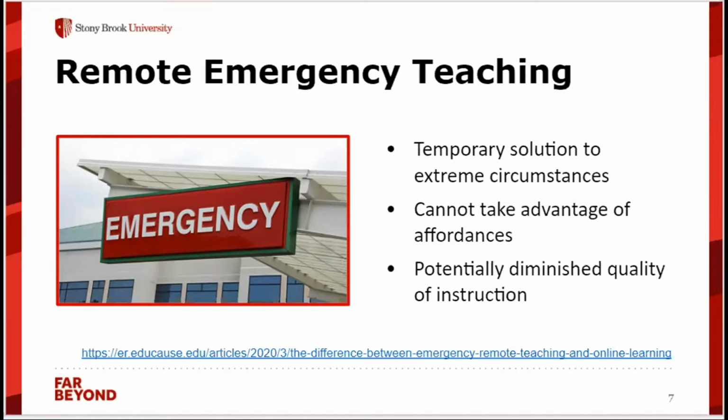So to quote the article, the primary objective in these circumstances is not to recreate a robust educational ecosystem, but rather to provide temporary access to instruction and instructional supports in a manner that's quick to set up and reliably available during an emergency or a crisis.